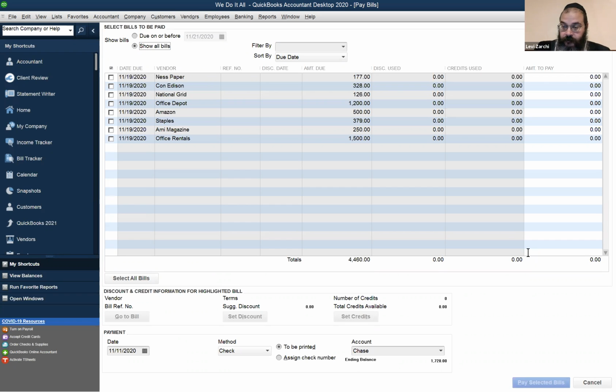So we entered all the bills 2 days ago, on 11/9. On 11/19, you have the due date here. So we can prepare the checks today, and we don't have to mail them out until Monday, because they don't have to get there until the end of next week.